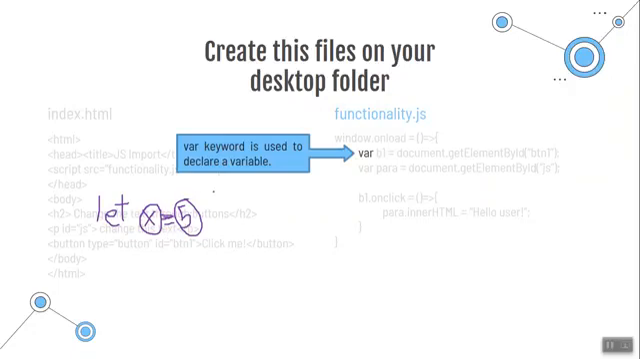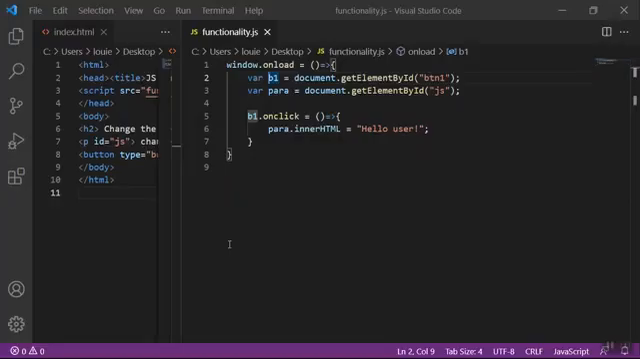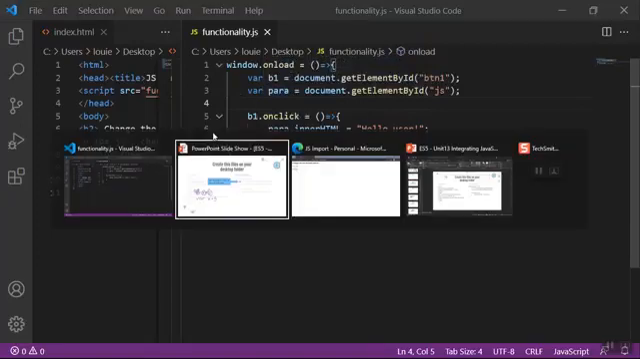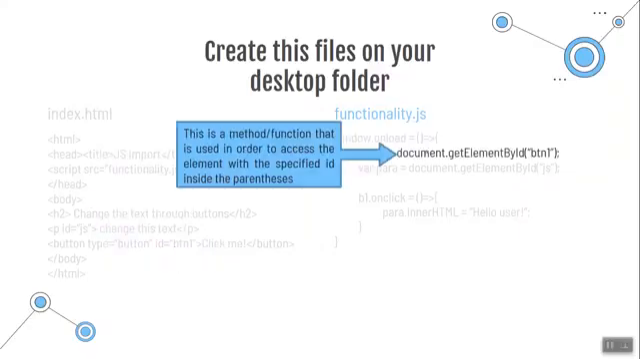So same goes for var, meaning to say we're trying to create a variable which has a name b1. So we're just replacing this by var, and then x is equals to 5. Okay, so as we go back to our code, it says here that we have a variable b1 and variable para, and we're going to assign a value to b1 and para. And what are those? The document that get element by id.